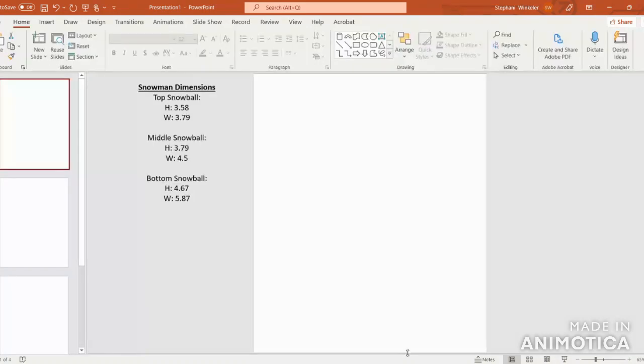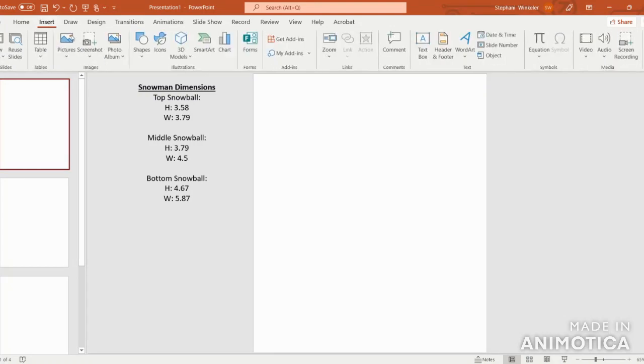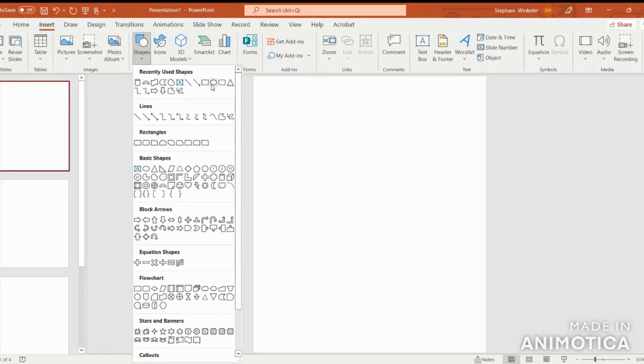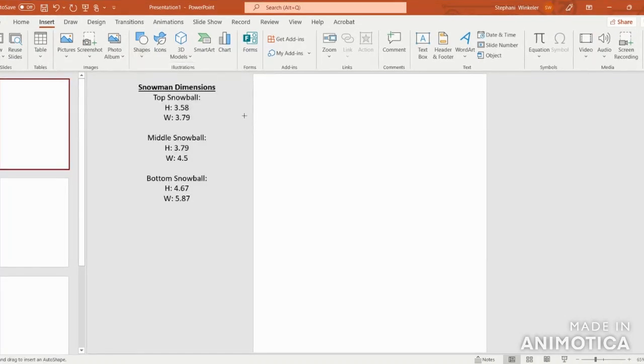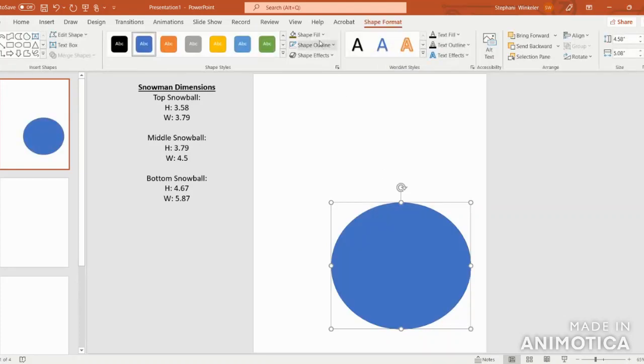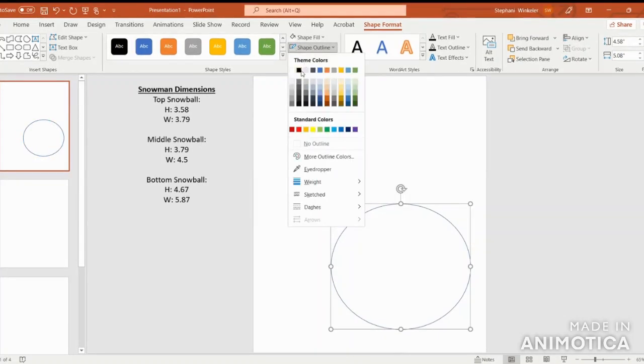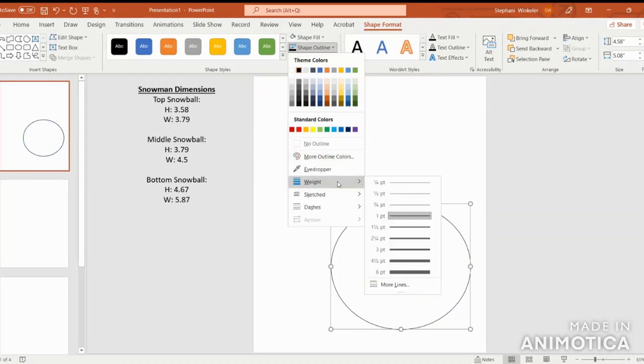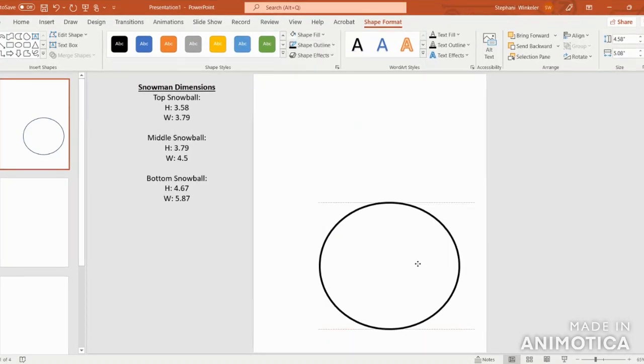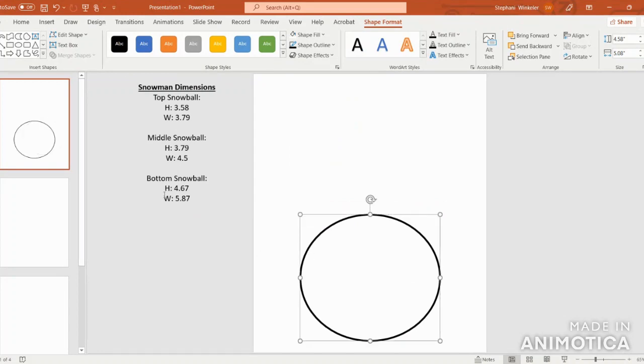The first thing we'll do is we'll create the snowballs for the snowman's body. So we'll start at the bottom, and I have the dimensions outlined here. So let's go up to Insert, Shapes, and we're going to select the oval shape. I'm just going to click on my mouse and draw it out. And then up at the top, Shape Fill, we'll go ahead and select white with a black outline. And I like a 4.5 point outline. Okay. Next, we'll go in and put the dimensions in.